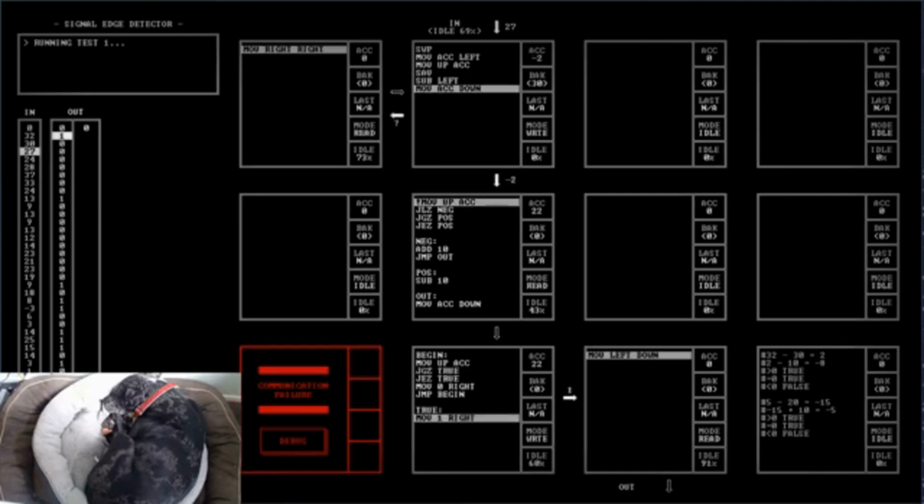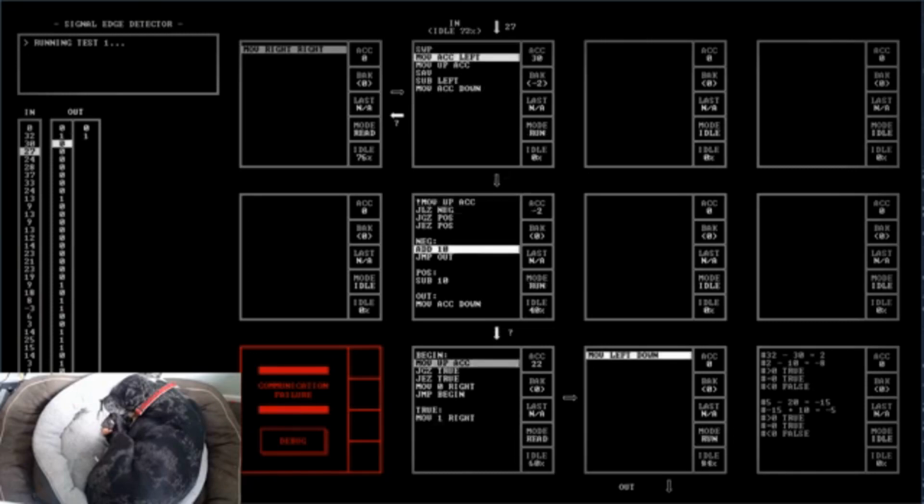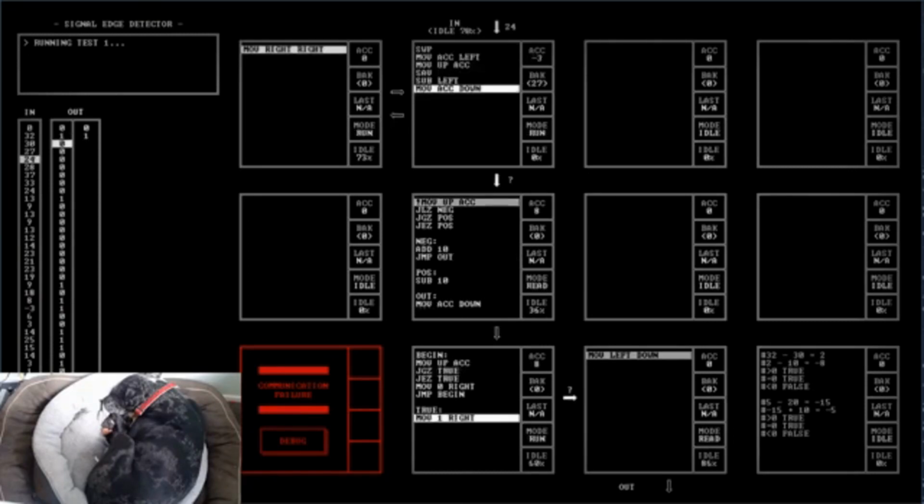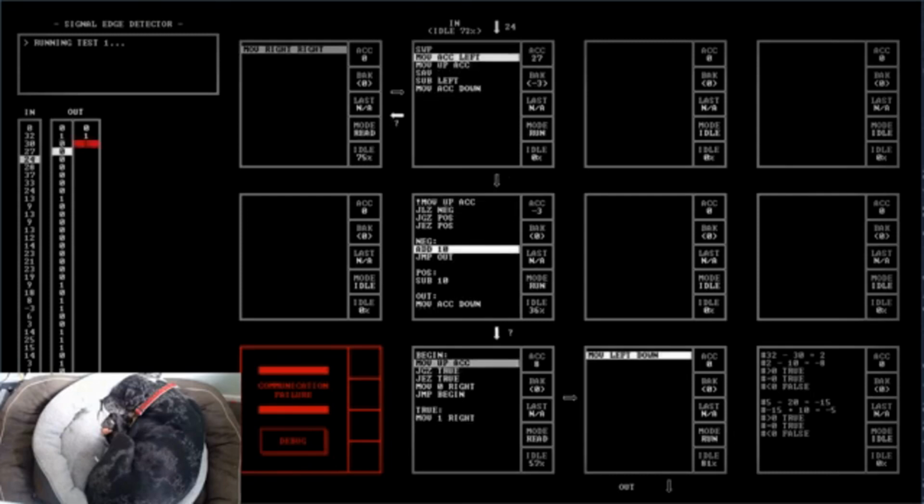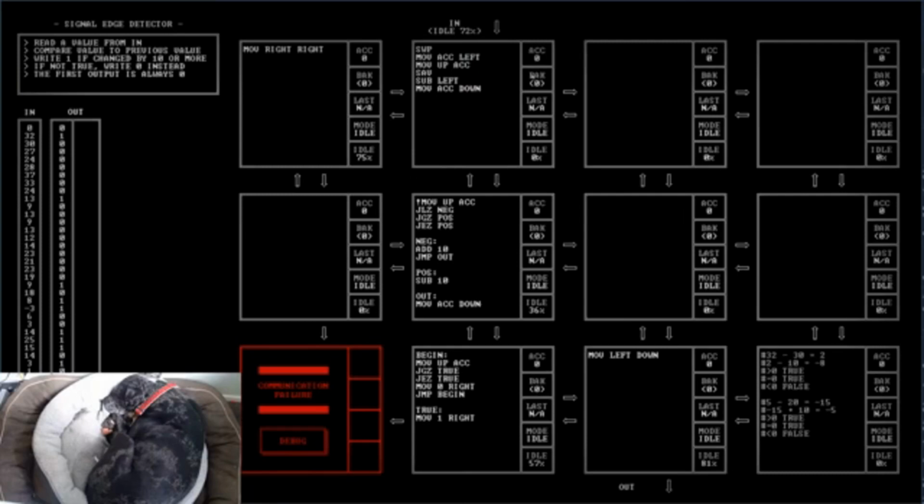Or negative 2. 32 minus 30, no, that's wrong. Damn. Why is that happening? I'm actually going 30 minus 32. Oh, I suppose that's right. Is it? No, it's not. We should be getting 2, not negative 2, but either way, it would have been nice to know why. The difference was the same, so it'd be nice to know why that failed.